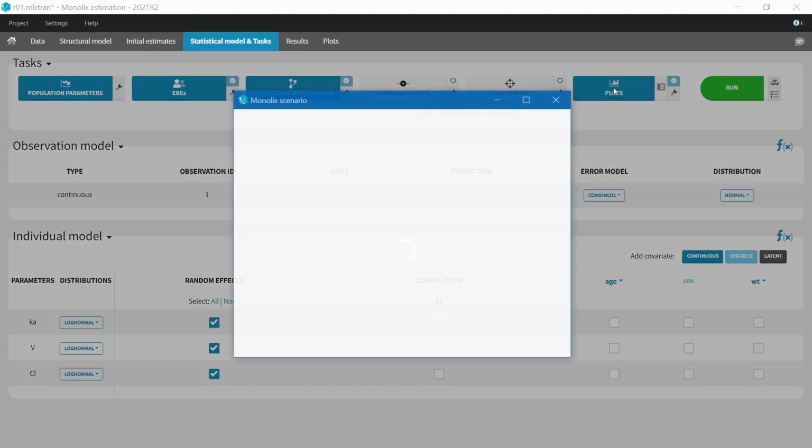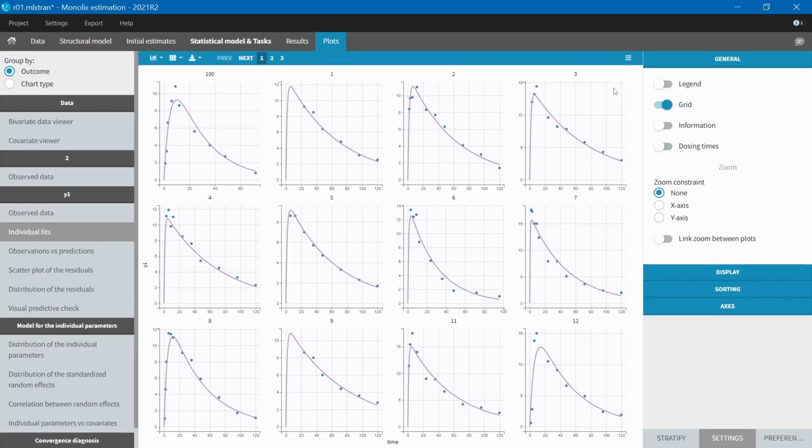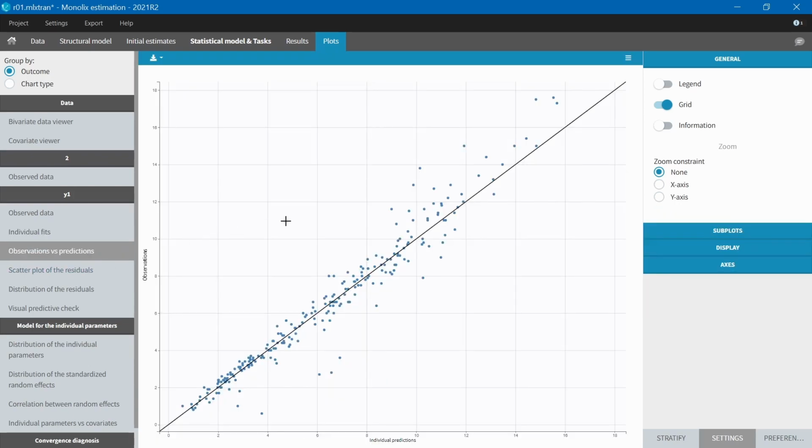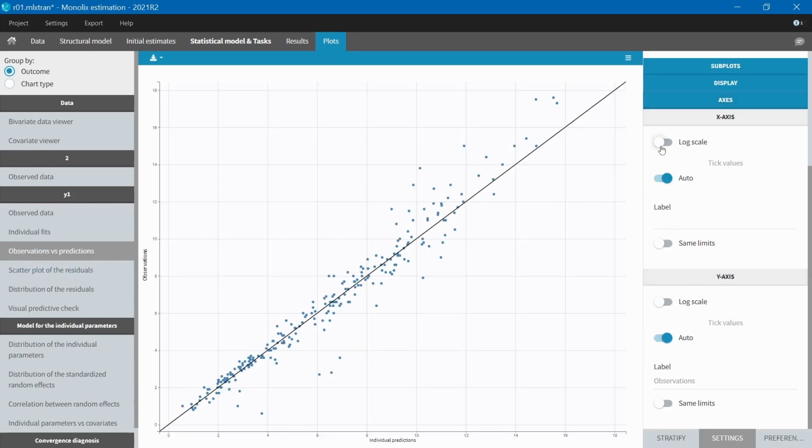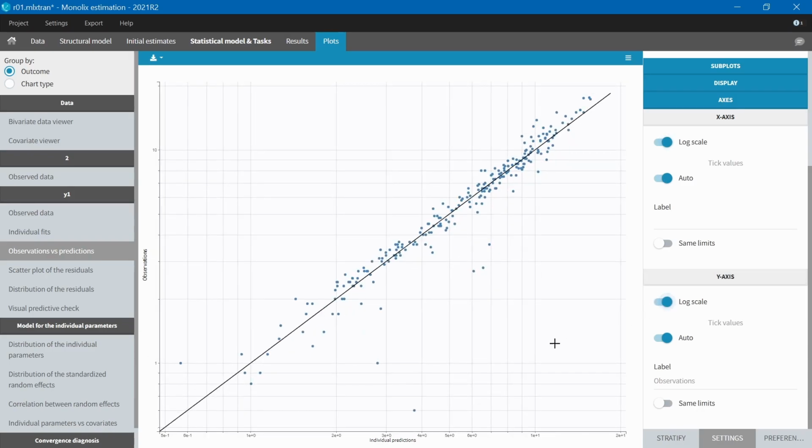Finally, I can generate diagnostic plots to assess the quality of the model. They now appear in the tab Plots. Let's take a look at plots. In the observations versus predictions plot, I can choose a log-log scale to focus on the low observations. I notice that several observations are overpredicted.